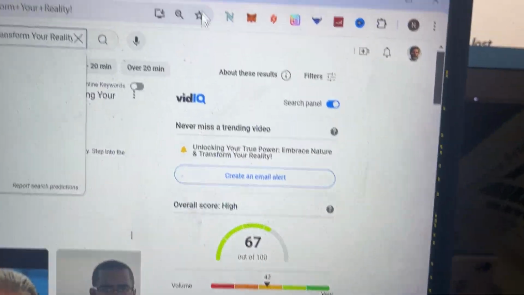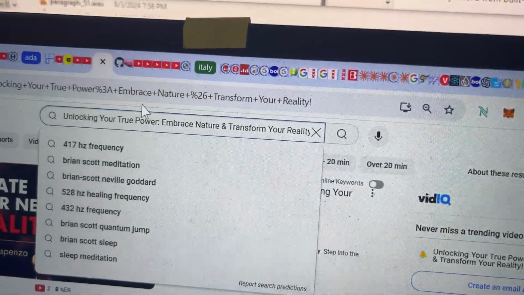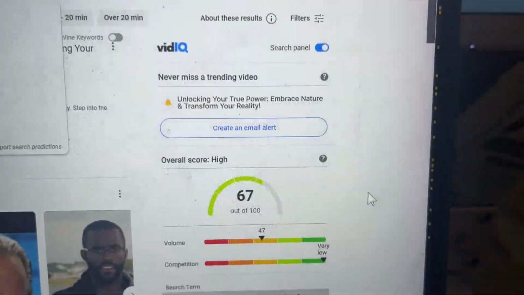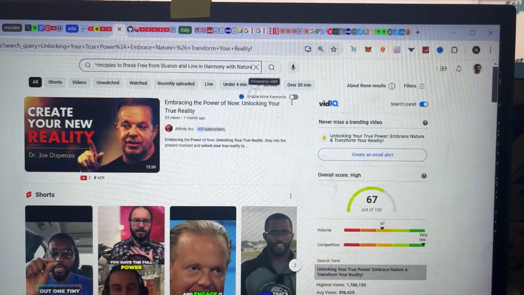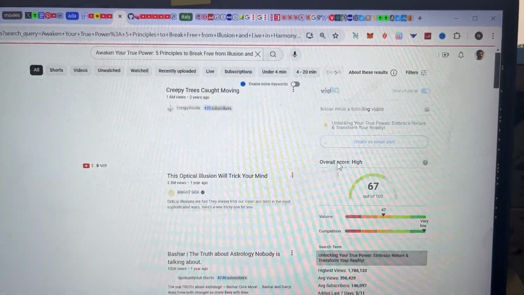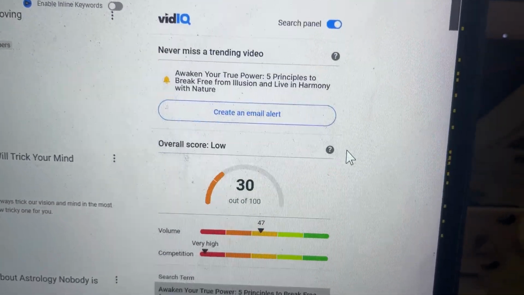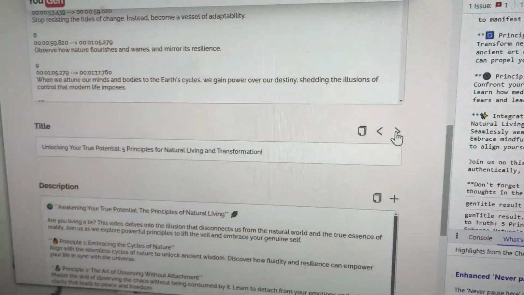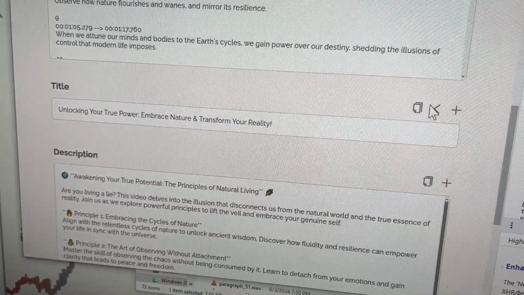Then you want to get the browser extension from vidIQ, and when you look up a title, it will give you an SEO score. So here we paste in the title we just got, and this has an SEO score or competition score of 30, so that's not really good. Then you generate a new title here by clicking the plus button, and then you copy it over again.